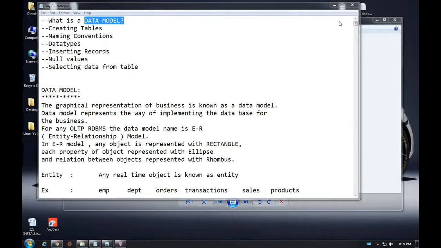Okay. So now, how to create a table? First of all, to create a table, we need a business requirement or client requirement. Based on client requirement, we can create a table. Generally, what is the client requirement? The client has a business. Under his business, he has some information related to employees, departments, customers, and products.